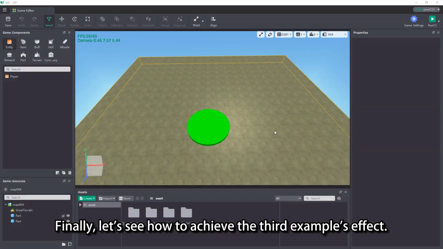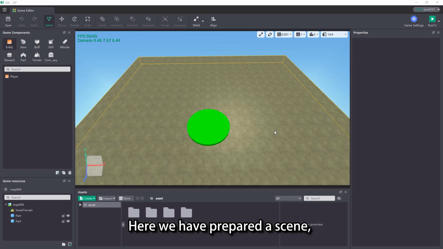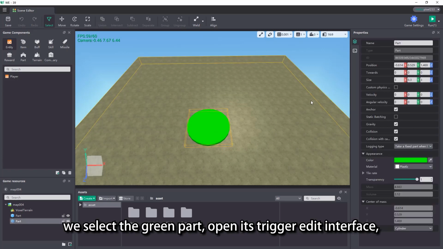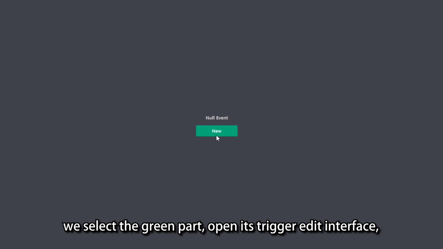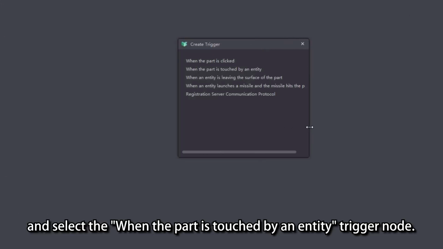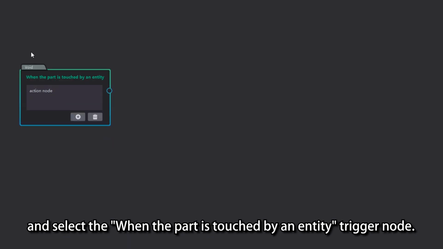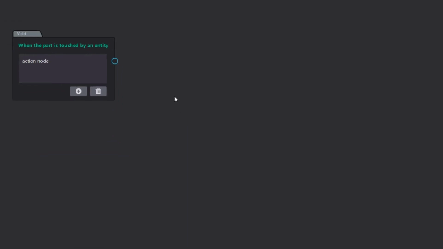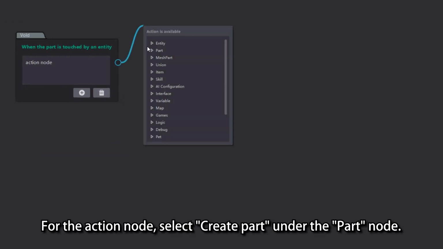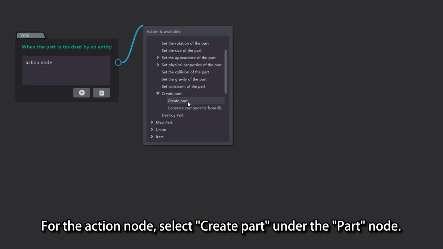Finally, let's see how to achieve the third example's effect. Here we have prepared a scene. We select the green part, open its trigger edit interface, click the new button and select the when the part is touched by an entity trigger node. For the action node, select create part under the part node.